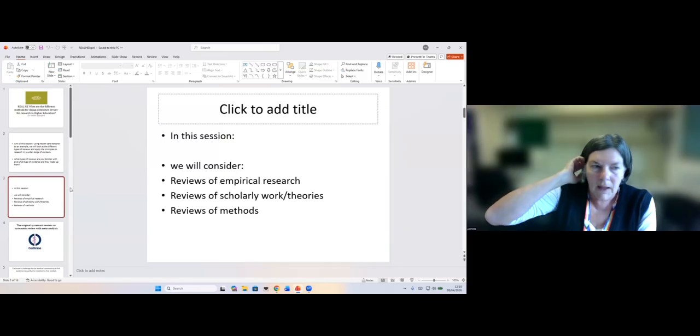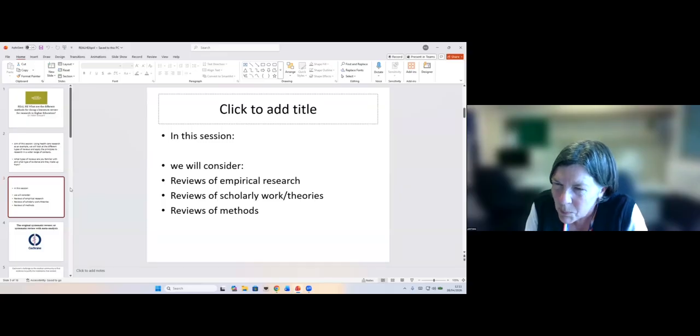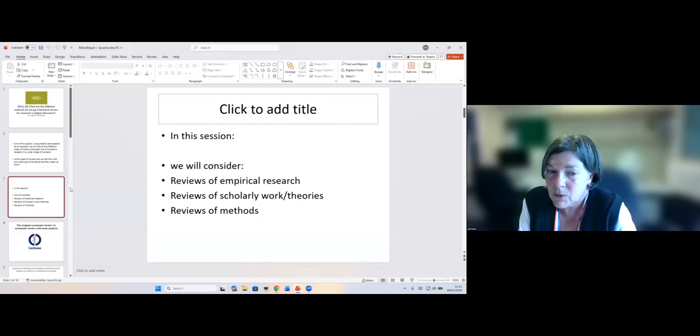So in this session, we will look at reviews of empirical research, because a massive feature of healthcare, and you can tell me if it's the same in your disciplines as well, is that empirical research absolutely dominates, for reasons which I'll go on to in a minute. So a lot of the reviews in healthcare and social care are reviews of empirical research, but not all, because we still do reviews of scholarly work, reviews of theory, and we also do reviews of methods.